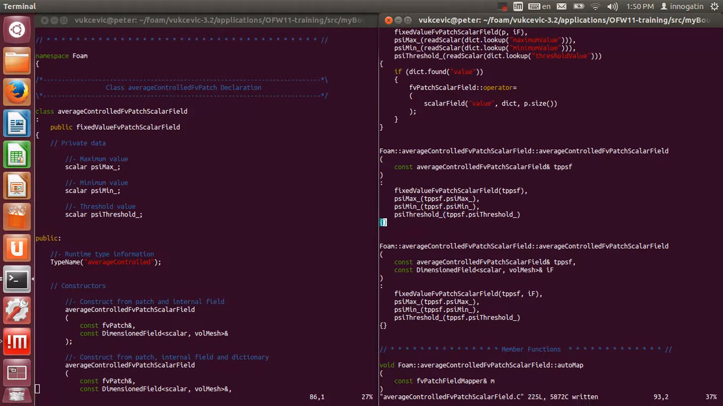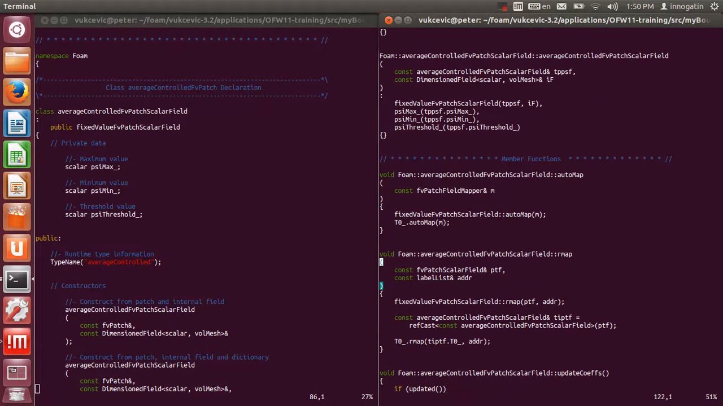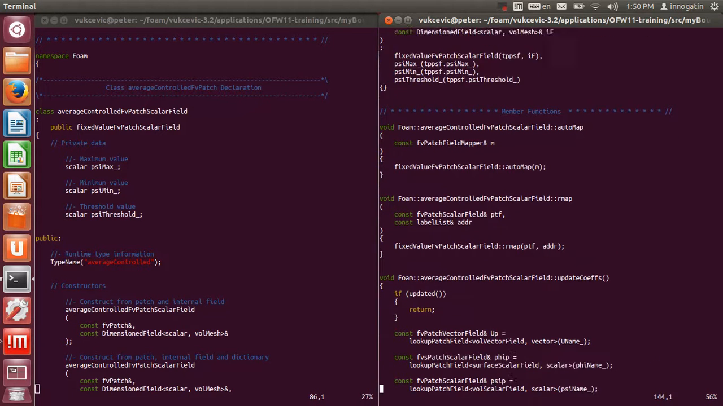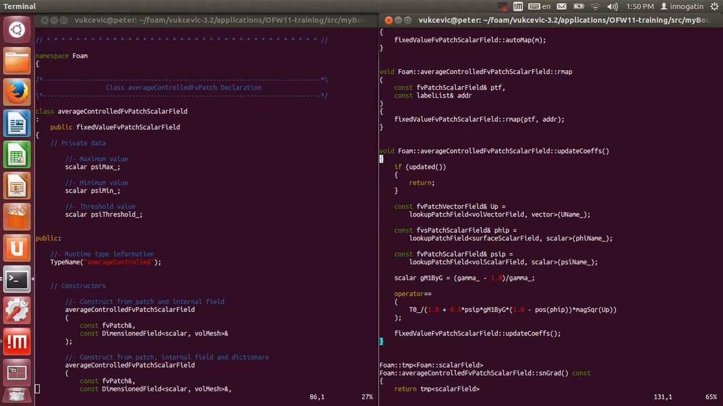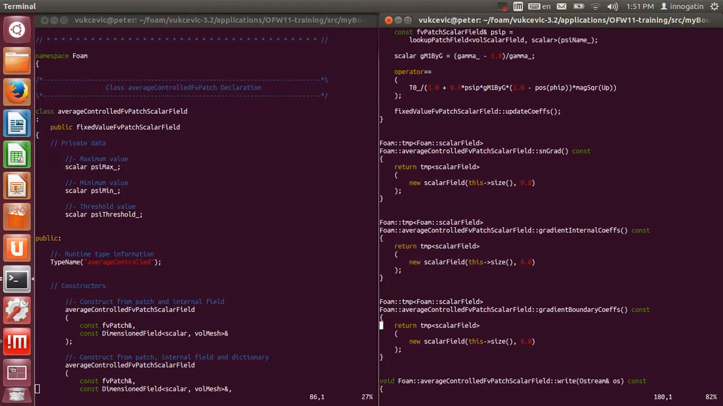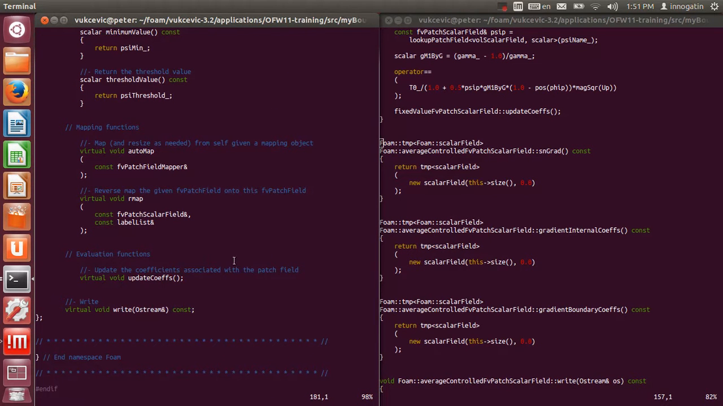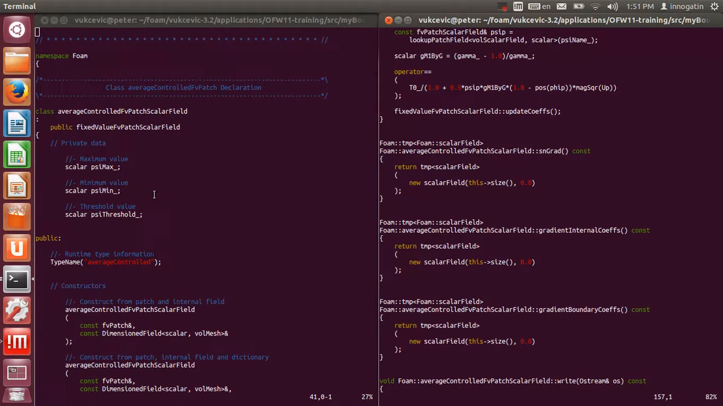So regarding member functions, we have mapping and reverse mapping functions. This T0 was related to total temperature boundary condition, sort of an additional scalar field that we don't need and don't have. So we can just delete these few lines of code. And the update coefs function, where we will do our thing basically. But first of all, since we got rid of these snGrad and gradientInternalCoeffs and gradientBoundaryCoeffs from the header file, we're just going to inherit their definition from the fixedValueFvPatchScalarField. We can just delete these.